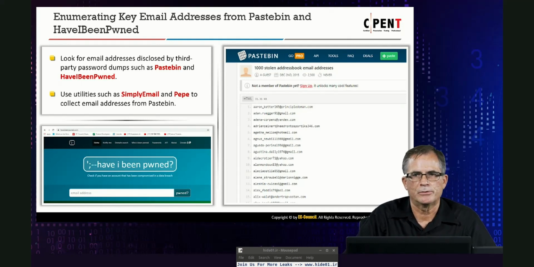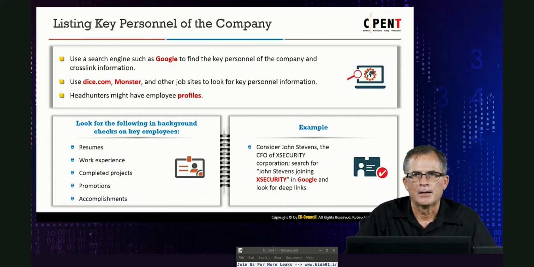Remember the Yahoo breach? Over 1 billion accounts were breached. So more than likely your data in the Military Office of Personnel Management for the clearances, that was breached. So more than likely you got data that's on one of these sites, Have I Been Pwned or Pastebin. Listing the key personnel of the company, right? Dice.com, Monster, profiles, those types of things. You're looking for background checks of the key employees, the resumes, work experience, right? Projects, promotions, accomplishments. All those are things you have to consider.